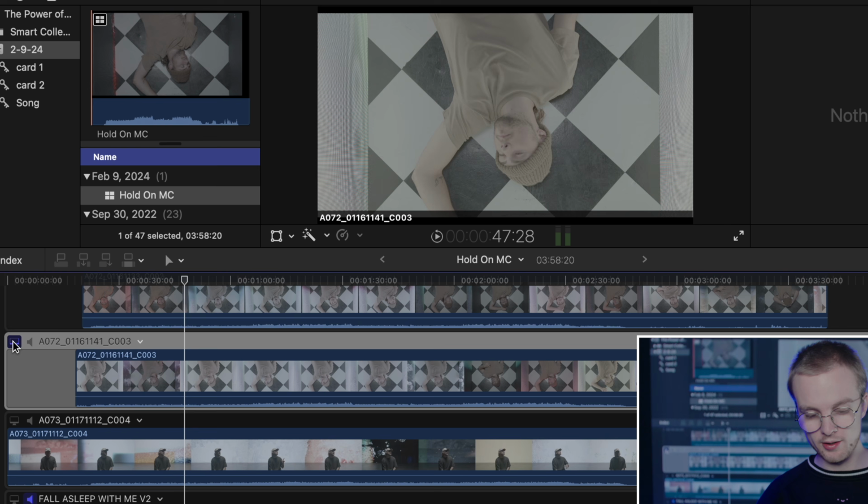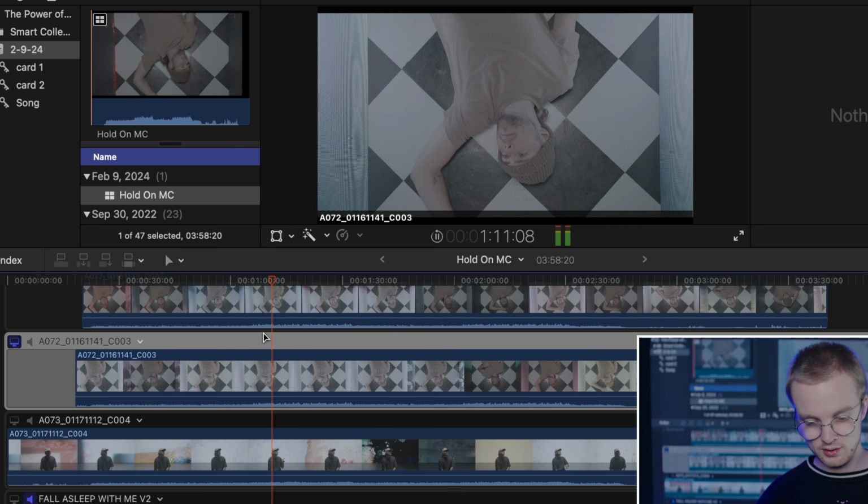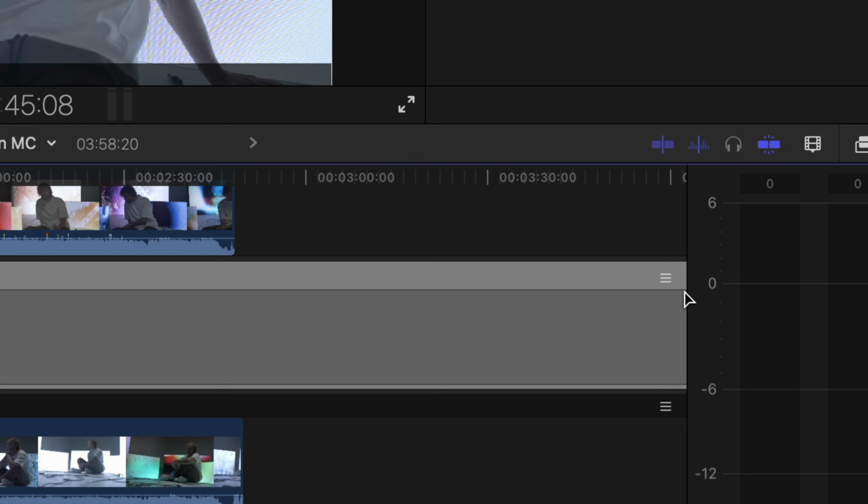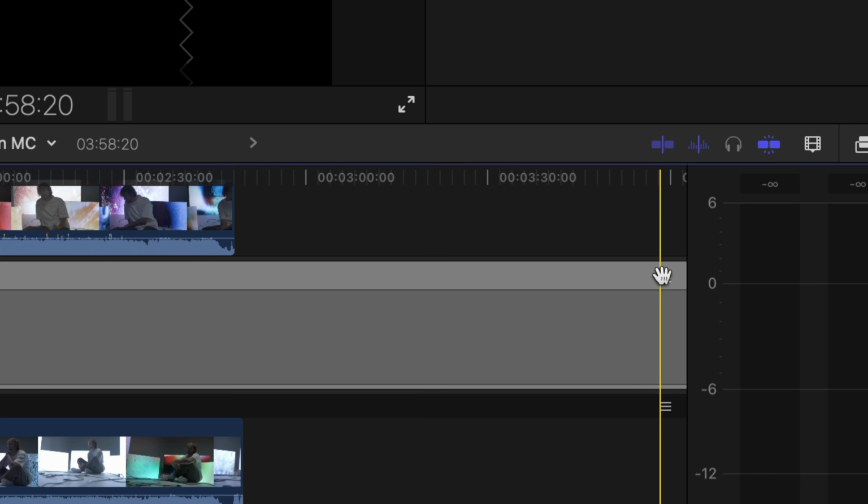If I switch to this monitoring angle, synced up. On the right side of the editor, you're gonna see all of these little hamburger icons, and you can use this hamburger to drag your angles around.